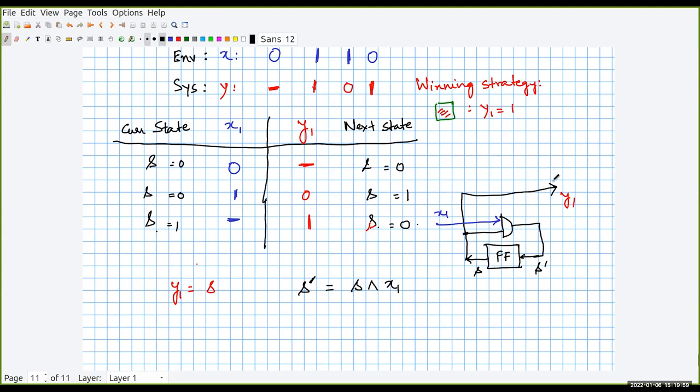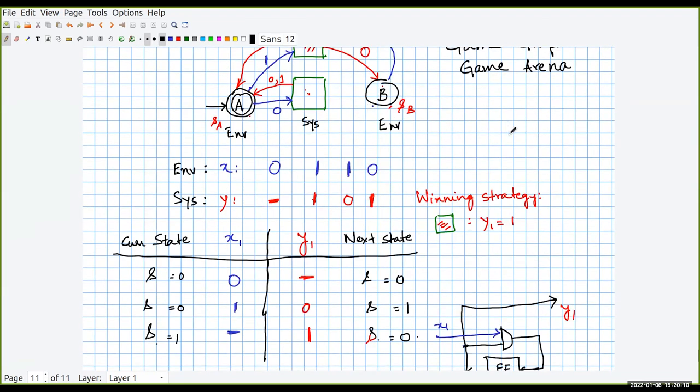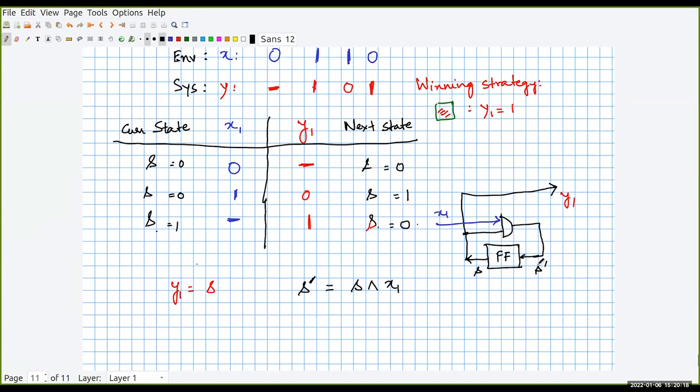So this would be a system that takes X as input, generates Y as output, and satisfies the specification. Remember, that was our goal: take X as input, generate Y as output. We may or may not need hidden state bits. Here, we have implemented something with one hidden state bit. Earlier, we showed you that just setting Y1 to 1 is also going to implement another winning strategy, which does not require any state bits, and doesn't even look at the input.